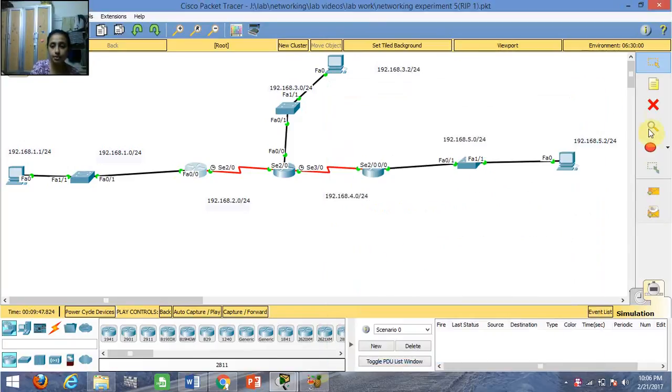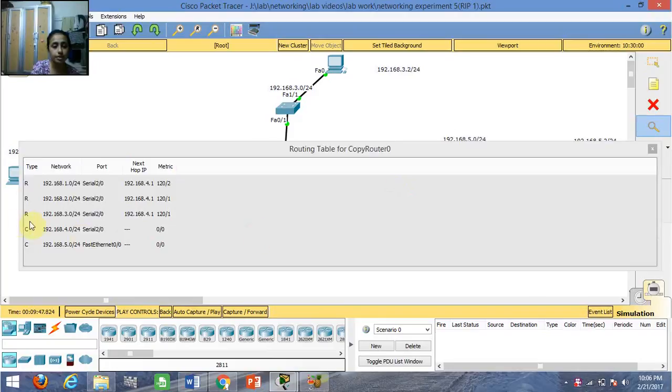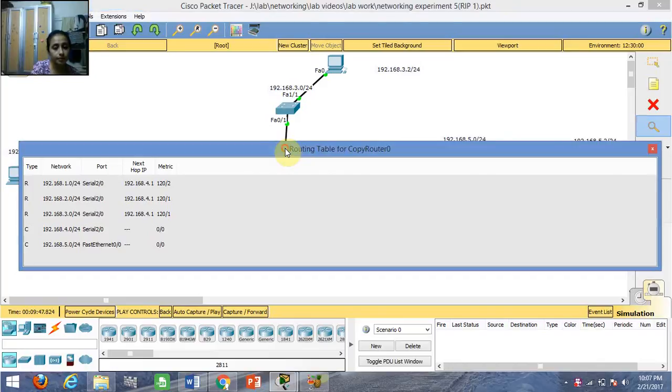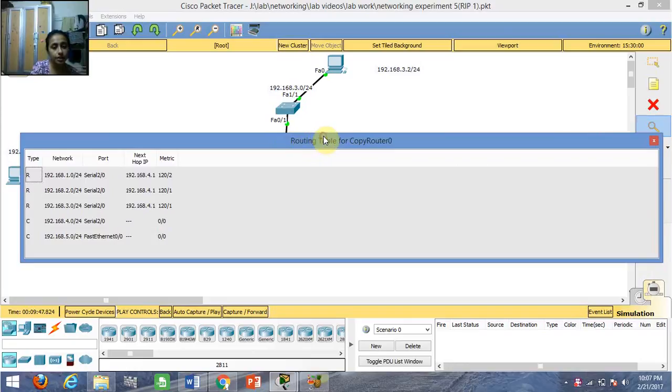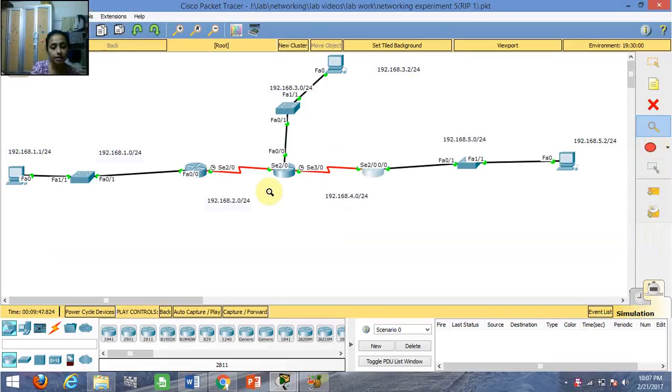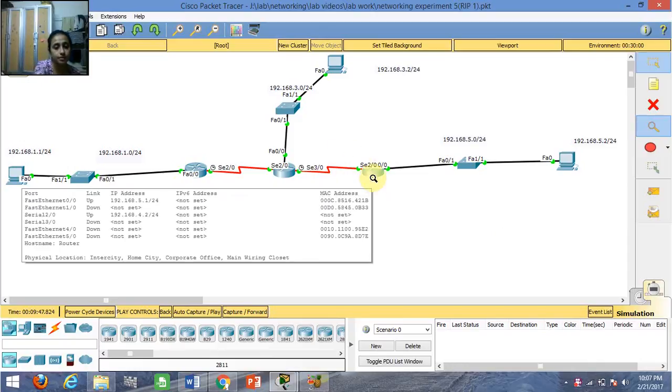So if we check the routing table, we can see that not only is it showing the networks which are directly connected, it is also showing the networks which are not directly connected. That means it also shows the remote networks. Now I did not manually route the path, rather it has dynamically searched all the best paths for where the packets can travel. So like this I did for all the three routers.